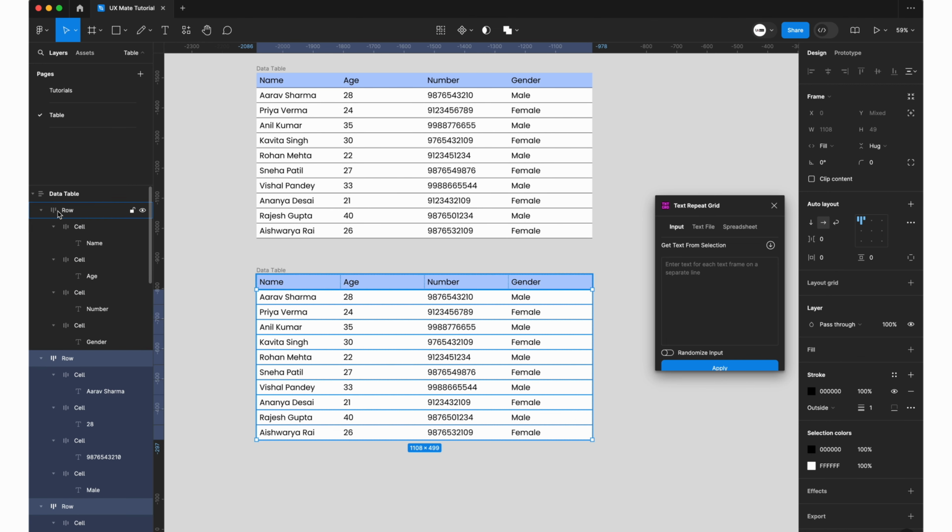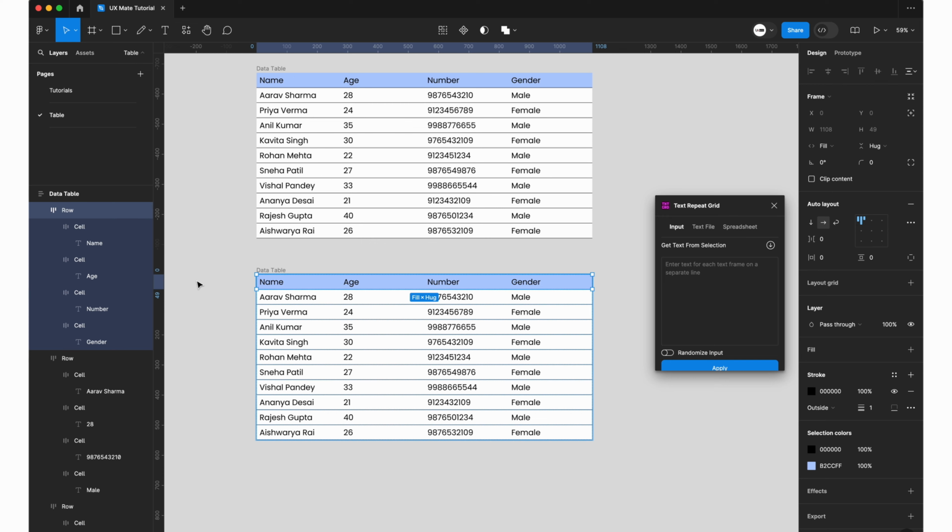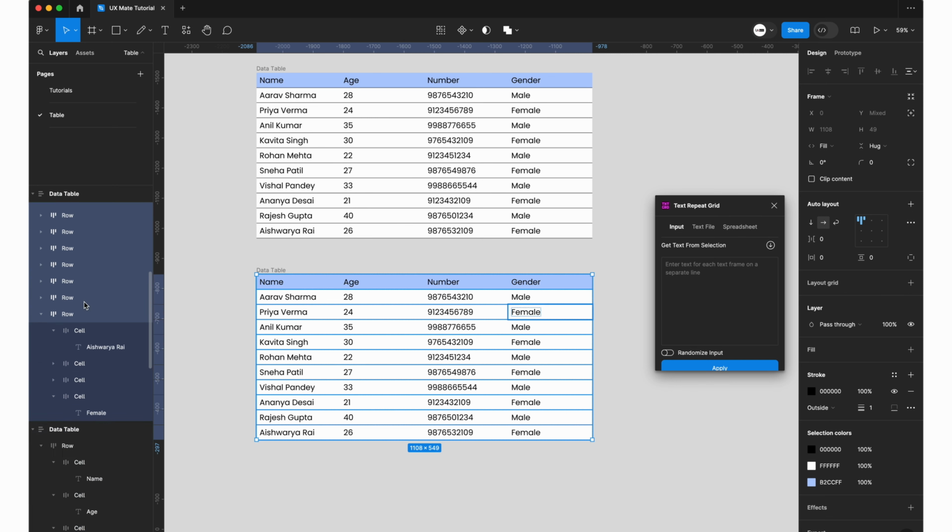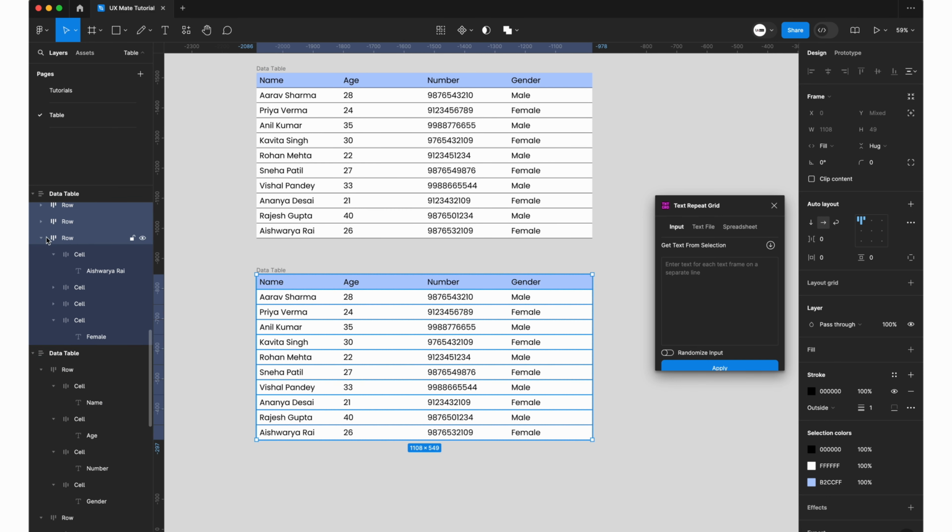I guess we missed the first one. Let me do it manually. So I have... you can hit command shift to select the components or layers in any order. Okay, now I have selected all the rows here.